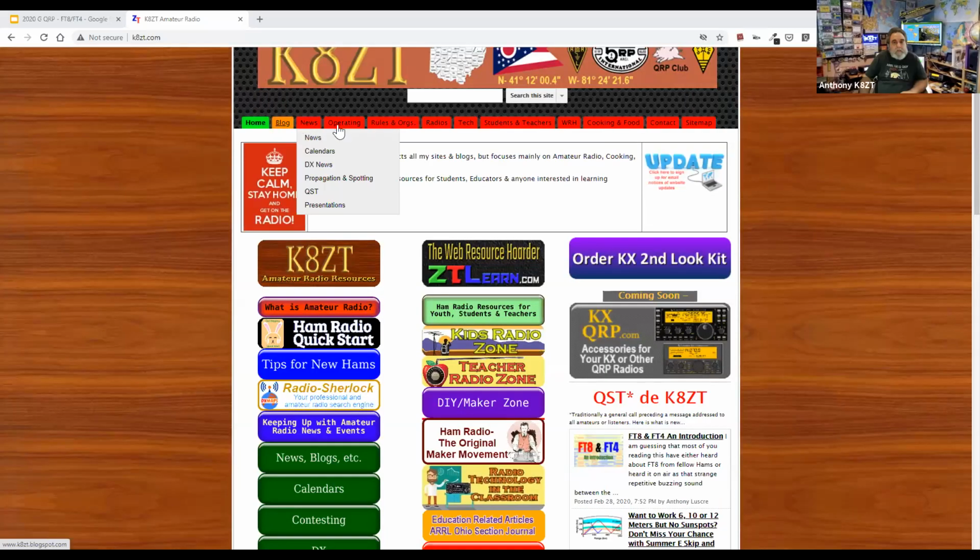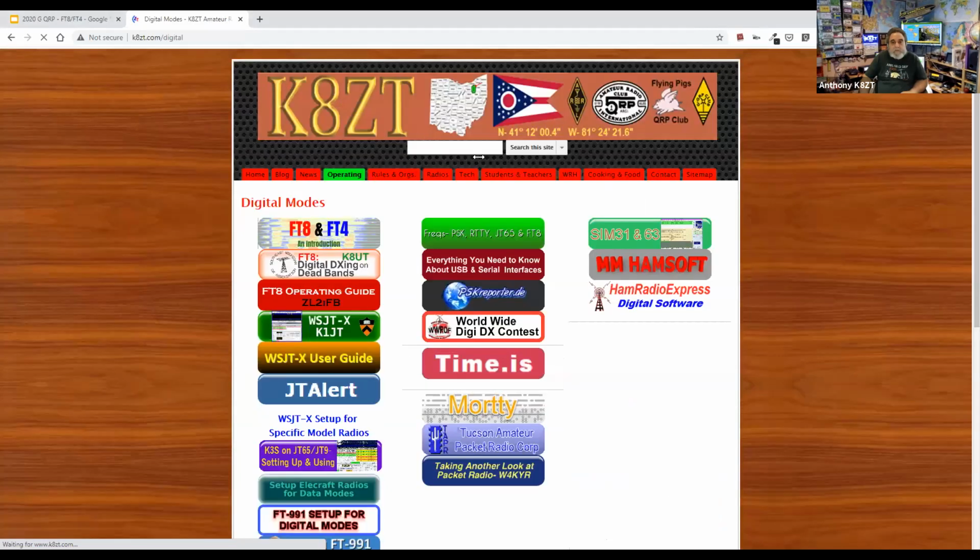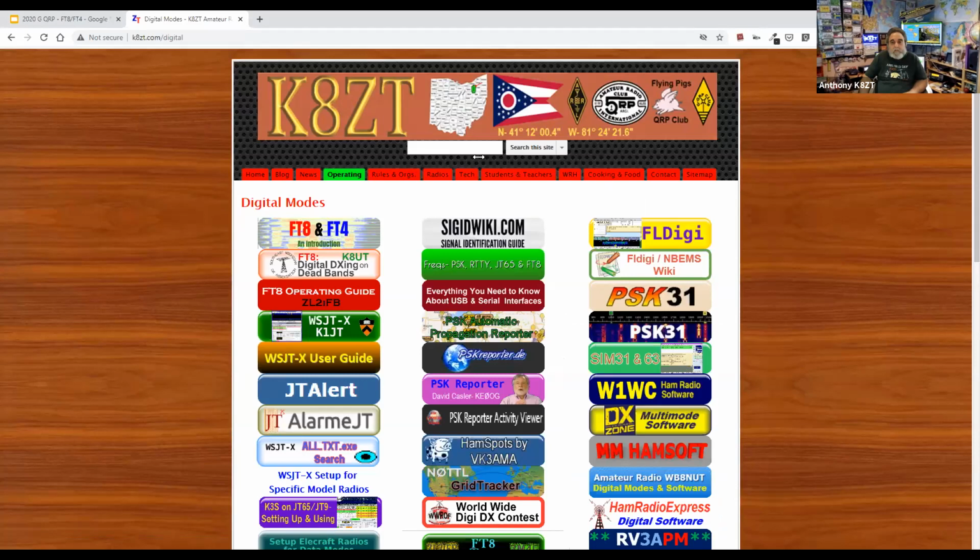So under operating, there's a section right here that says digital modes. Let's log this MM7 WAB. As I said, it's my multitasking mode. See, I can do a presentation, and I've worked 5 new stations here while we've been talking.